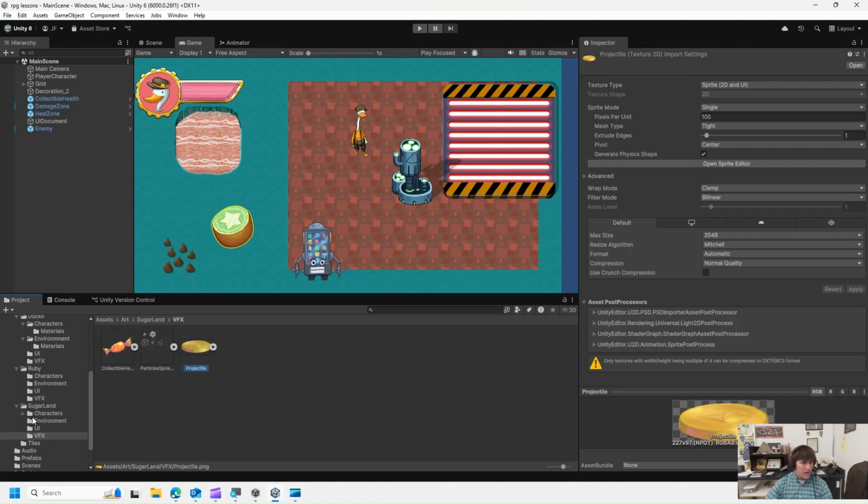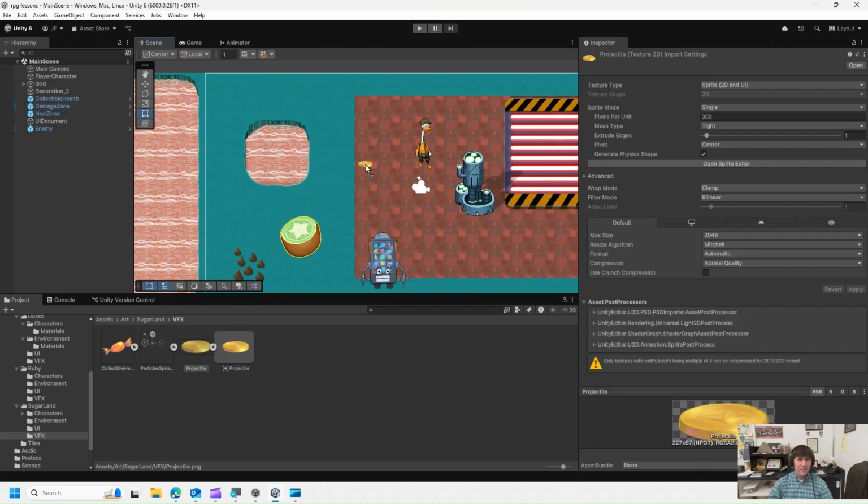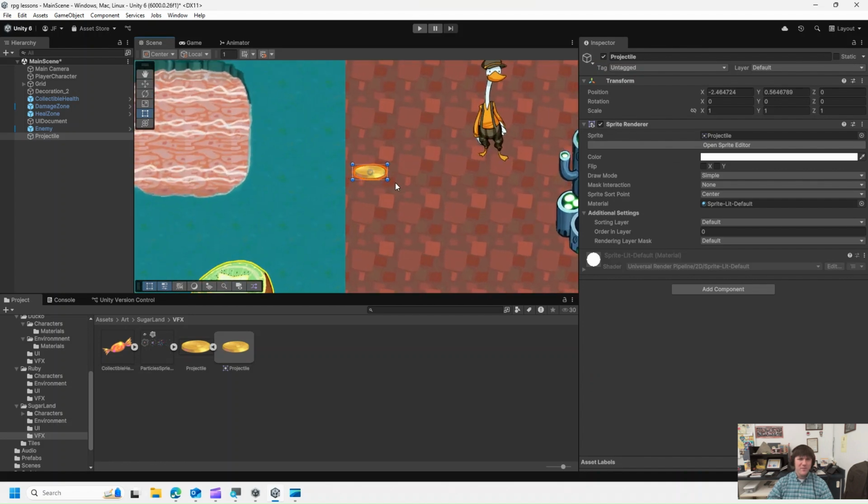So go to the asset folder of your choice, go to projectile, and then we're going to scale this. So in sprite mode, we're going to set this to 300. All right, and then we're going to bring this in. I can't bring it in because I'm not in scene mode. Okay. Anyways, we're going to bring that in. I might want to resize that, but that's good enough for now.